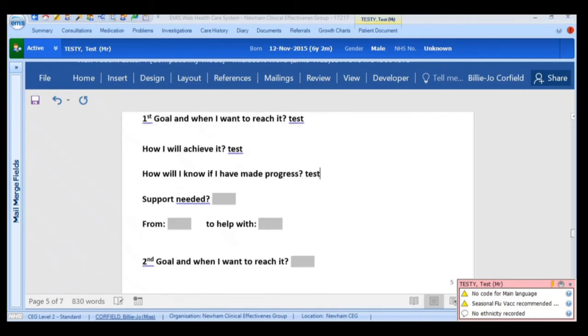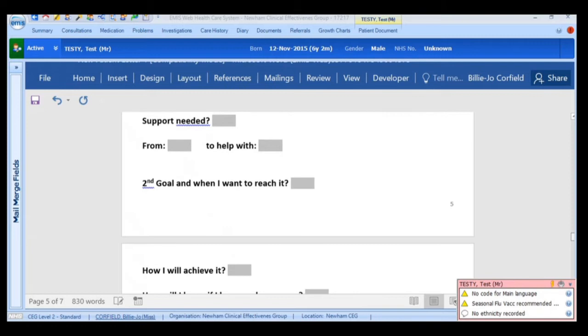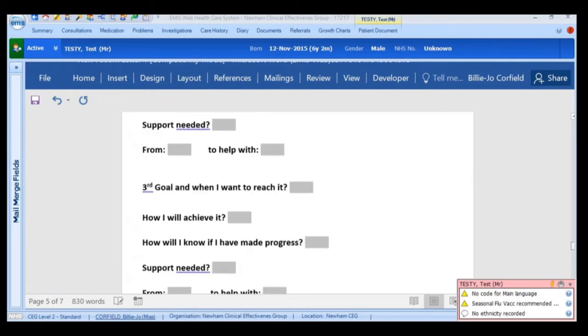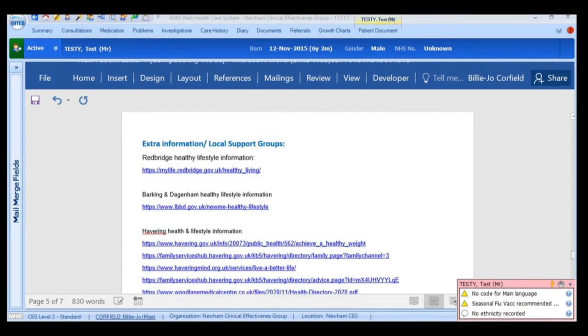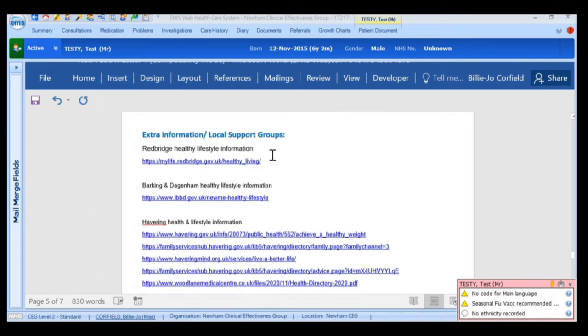And as I said previously, there will be an option for a second goal and a third goal within the care plan. And then there is any extra information or local support. There are some hyperlinks here for you for each area. And once this has been saved, you will find it in your documents section.